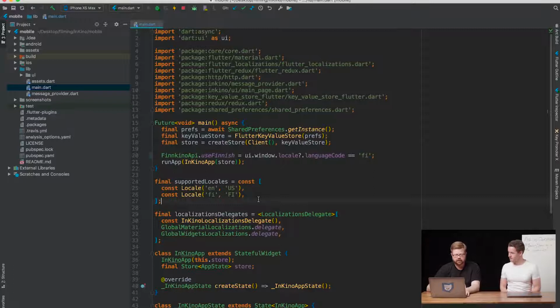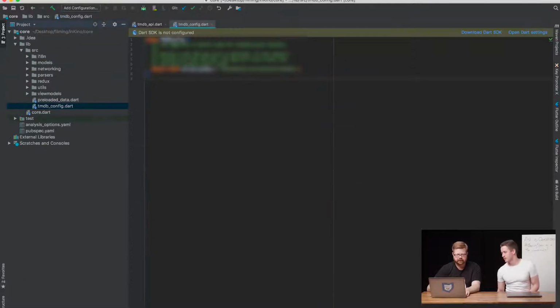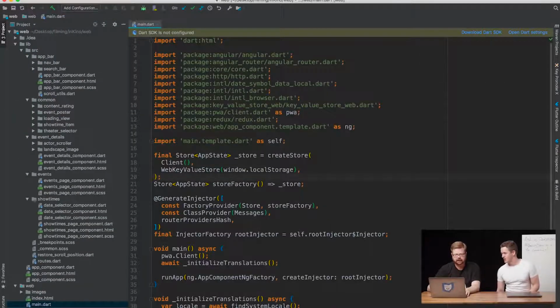So this is the mobile. This is the Flutter app itself, and then you have core. And we have my secrets visible on the screen. Yeah, I just leaked an API key, so that'll get blurred in post-production. My bad on that one. But you have a core that's shared code.